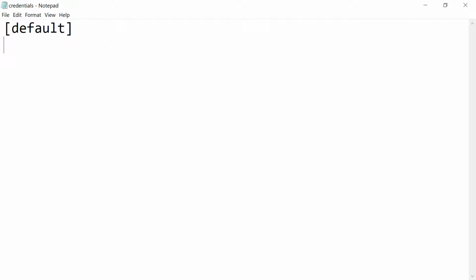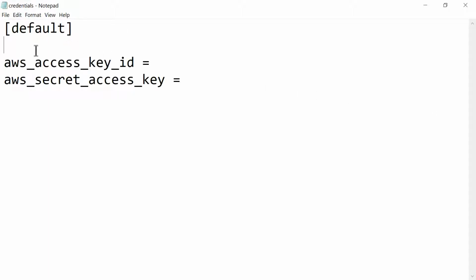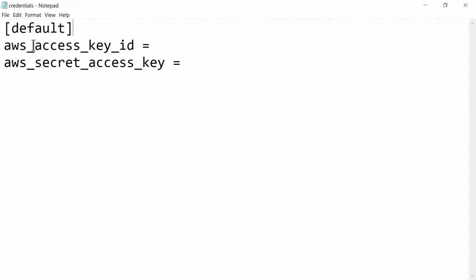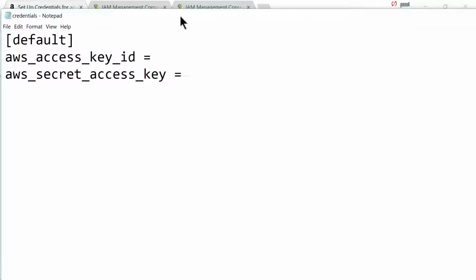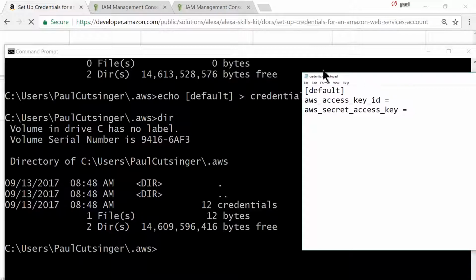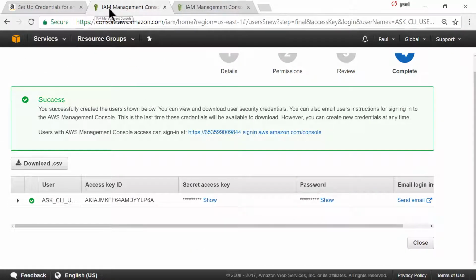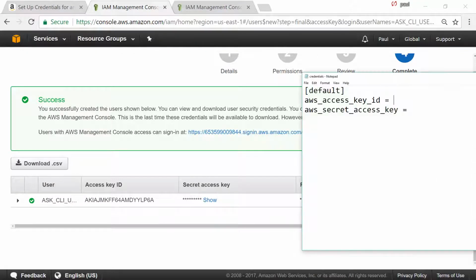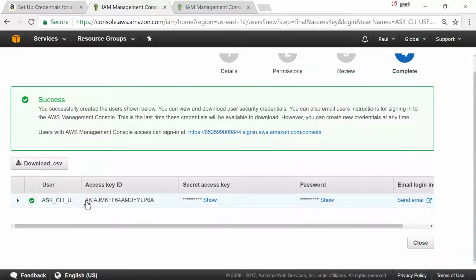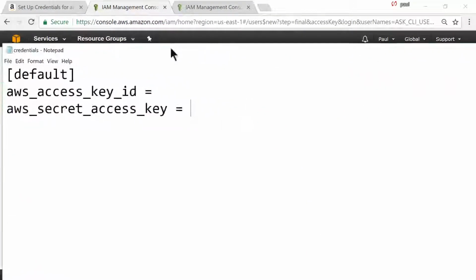And then we need to add 2 bits to this. We need to add the access key and the secret key. Okay, AWS access key ID and AWS secret access key. All right, now we get these 2 values from the user that we just made. So I go back to IAM Management Console, and I have my access key right here. We'll just paste that in.